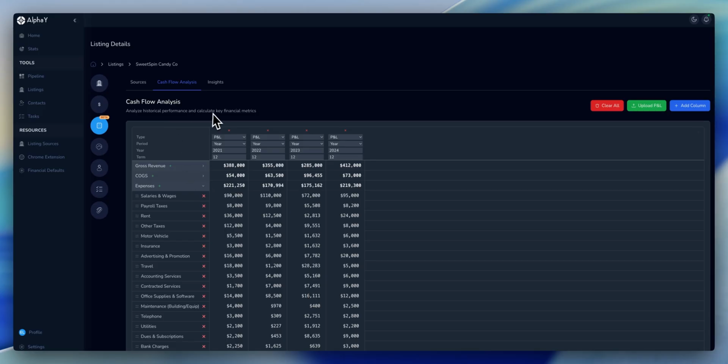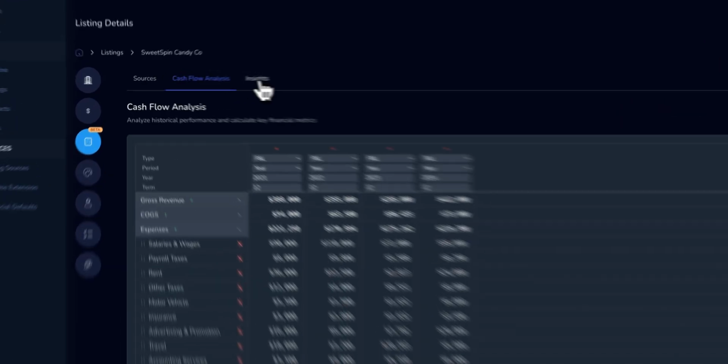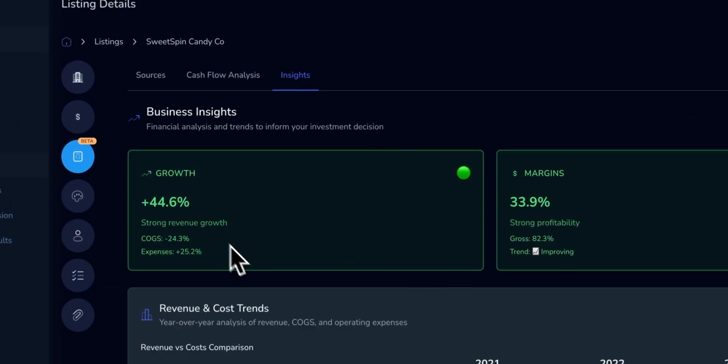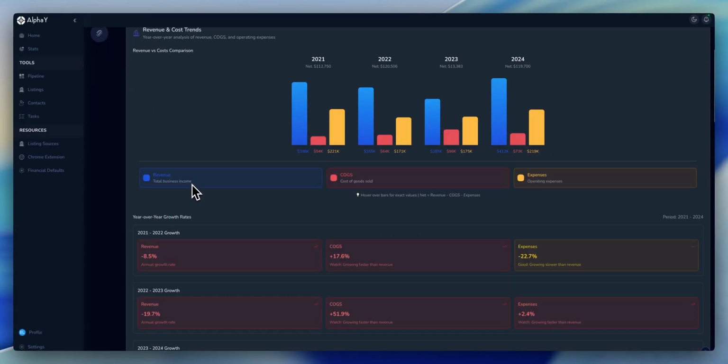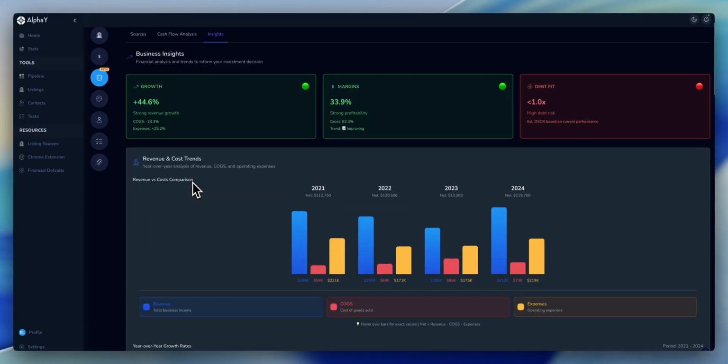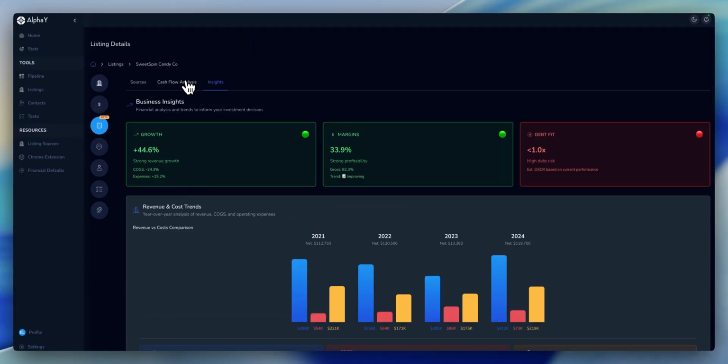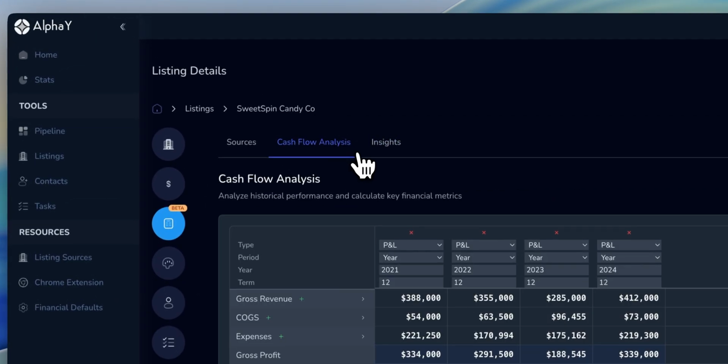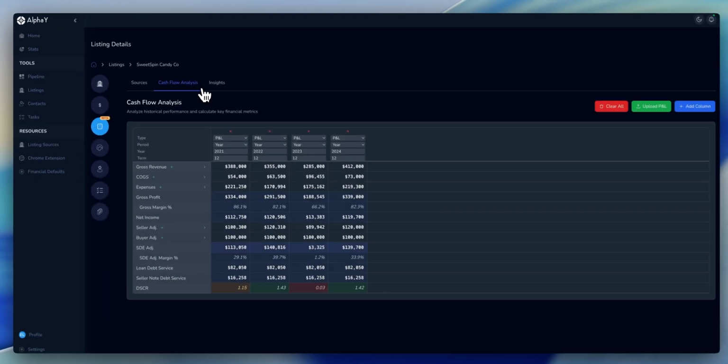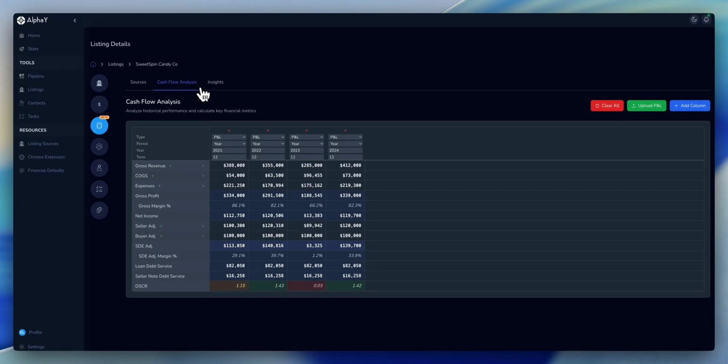Once I've completed all of this, I can then take a look at insights associated with this. So I can look at its growth, its margins, and some additional information that it's going to put in there as flags for this particular business type, which I'll go into in more detail in a later video. But for now, as you can see, it only took me a few moments just to get all that information in. I can then add in additional years as I get them.